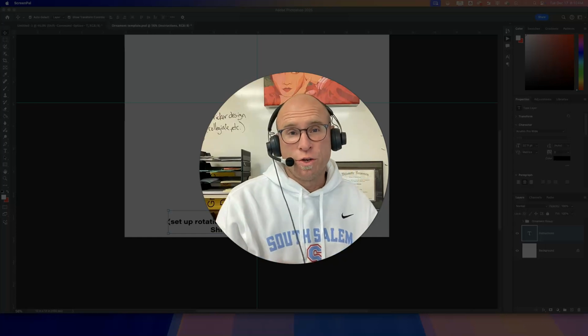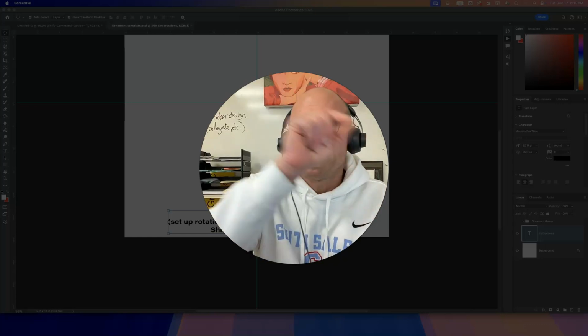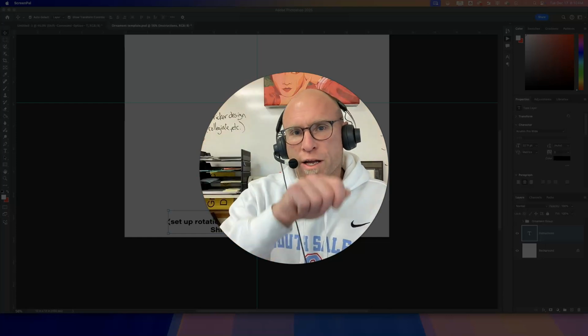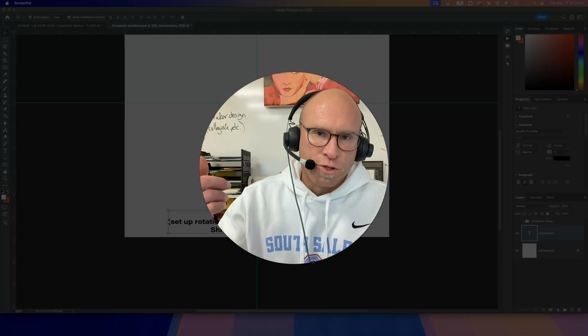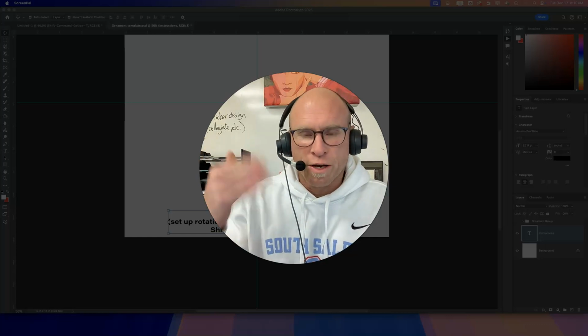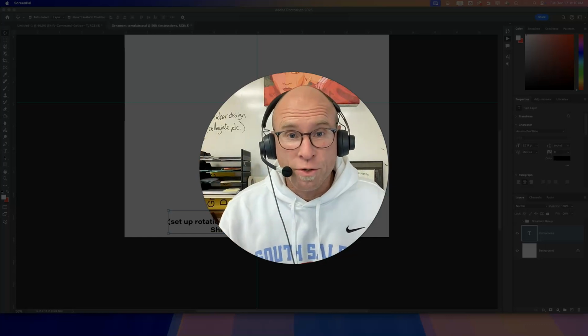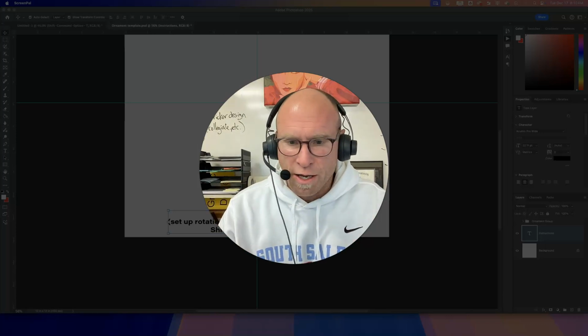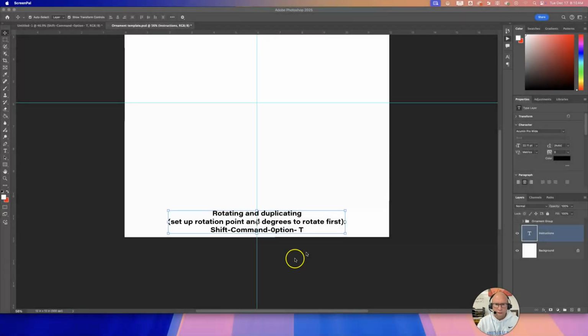One of the great things about using Photoshop is to rotate around a point. So you know how to grab a corner and rotate it, use transform to flip it horizontally or vertically. But you can also rotate around a point. So let's go ahead and take a look at that.